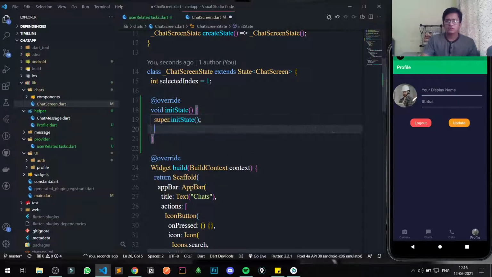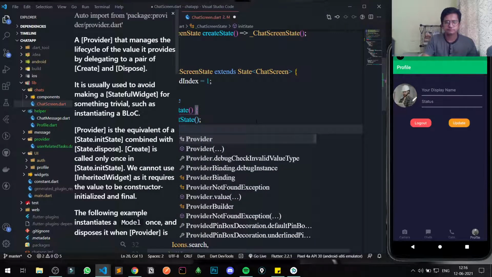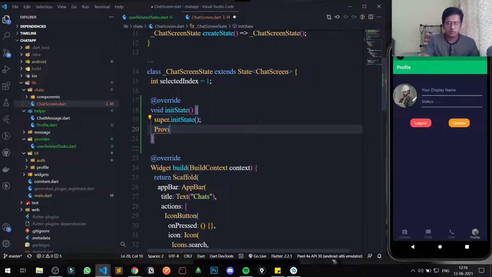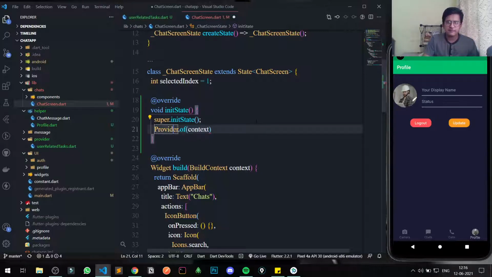I will also have to import the provider. First of all, Provider.of, and that same magic stuff. Here I have to say, is my profile, yeah, it is all perfect. So here I have to say user related task, and now I can just call get profile data.